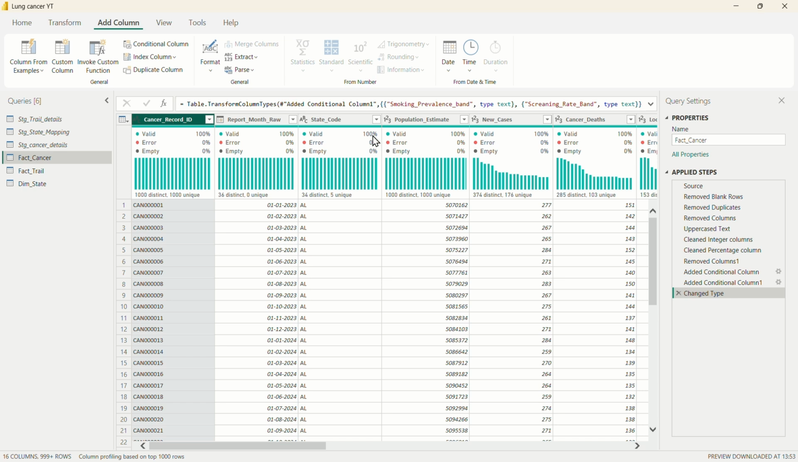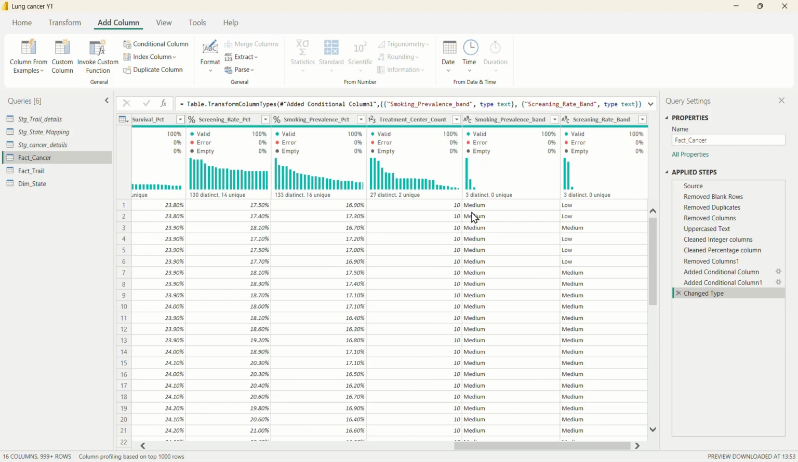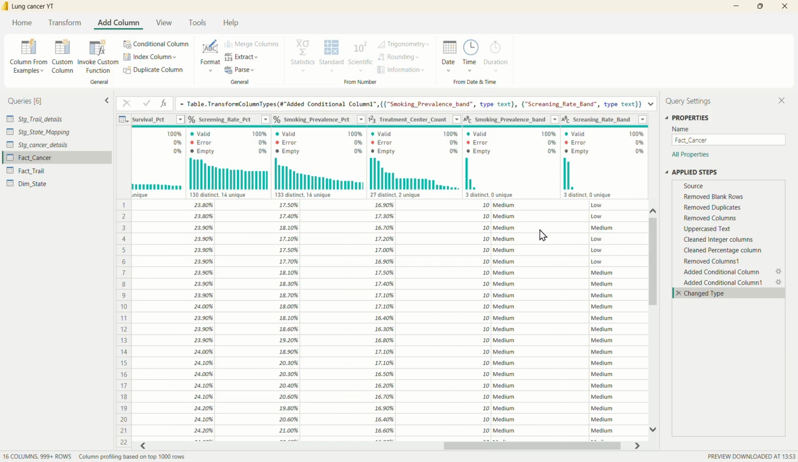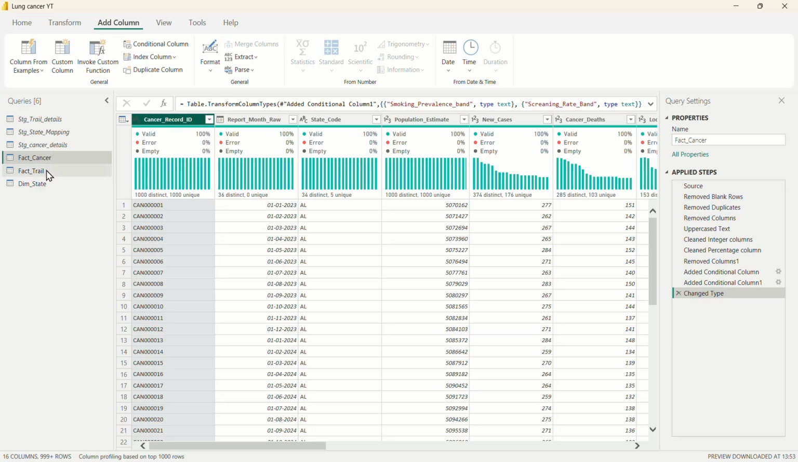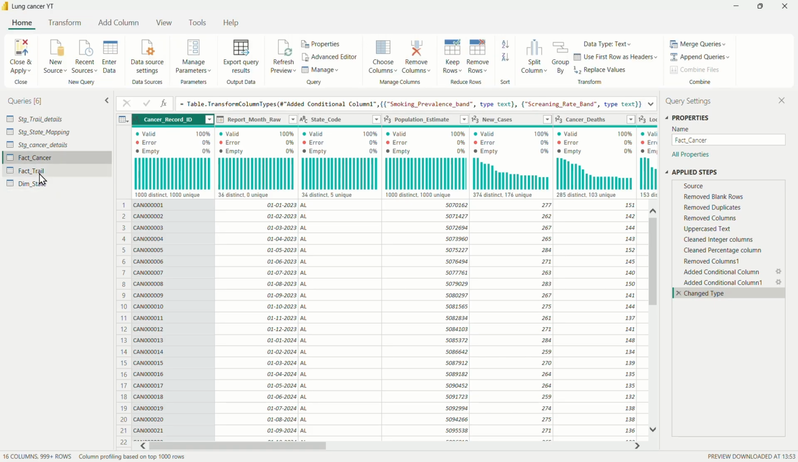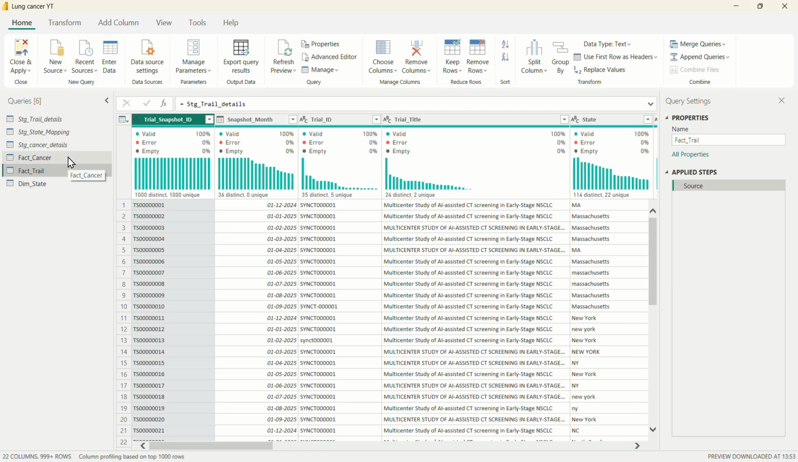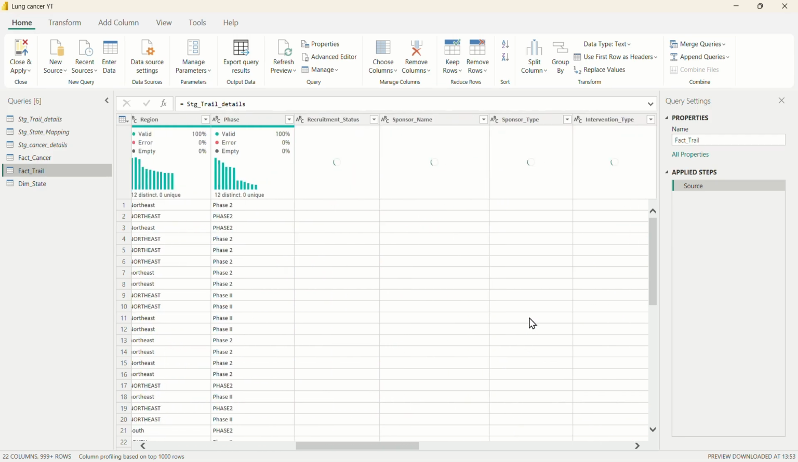There was a lot of cleaning in this. So this is the reality of the data analysis projects you will go through. More cleaning, less charts. So we'll move on to our fact trial cases table here. We will just need to clean this table as well. As you can see, there are so many unclean values here.